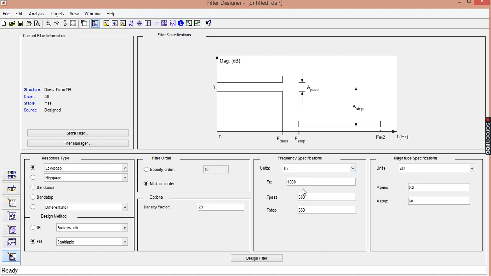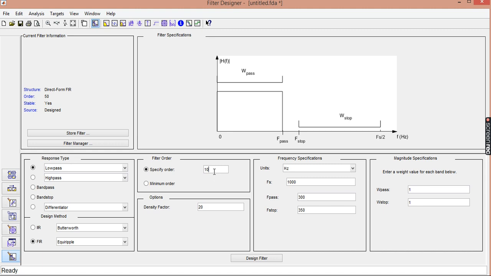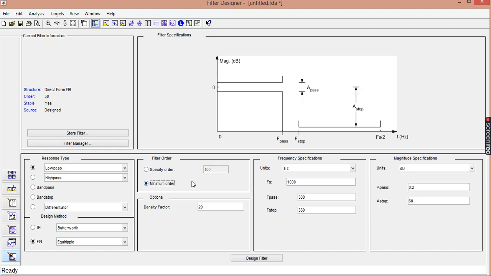So at f stop starting at 350, I should have an attenuation of 60 decibels. Okay, so the frequency response should drop to 60 decibels. Either you can specify the order in the filter order, for example 30th order or 100th order, whatever. But by default, if you keep it minimum order, the FDAtool is going to design the filter with the minimum number of poles and zeros that will satisfy the given specification. And the specifications are your pass band, stop band, attenuations, and the frequency scale axis that you are specifying.